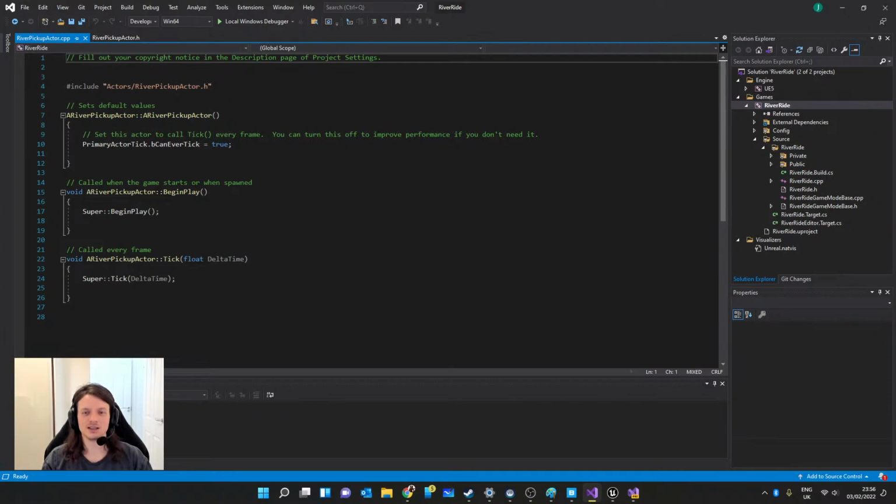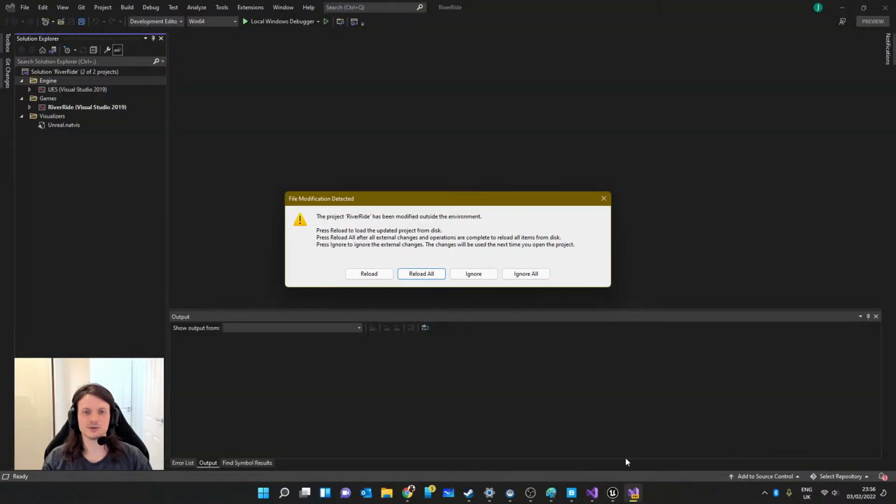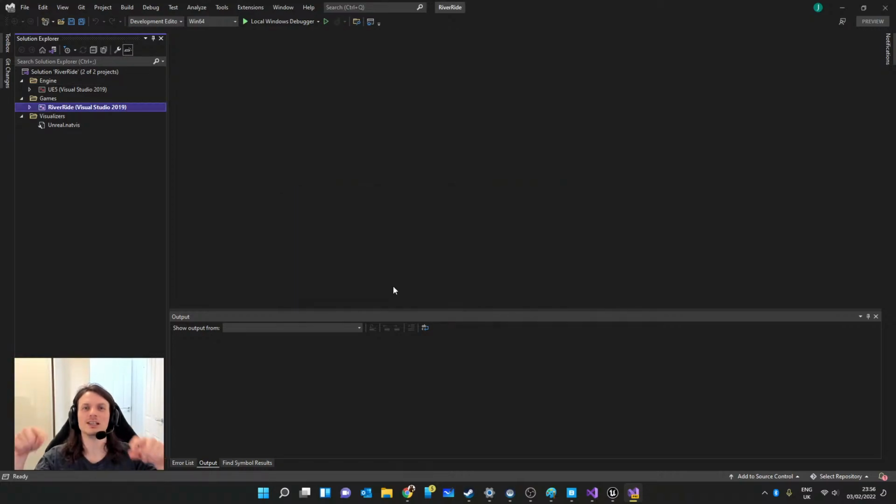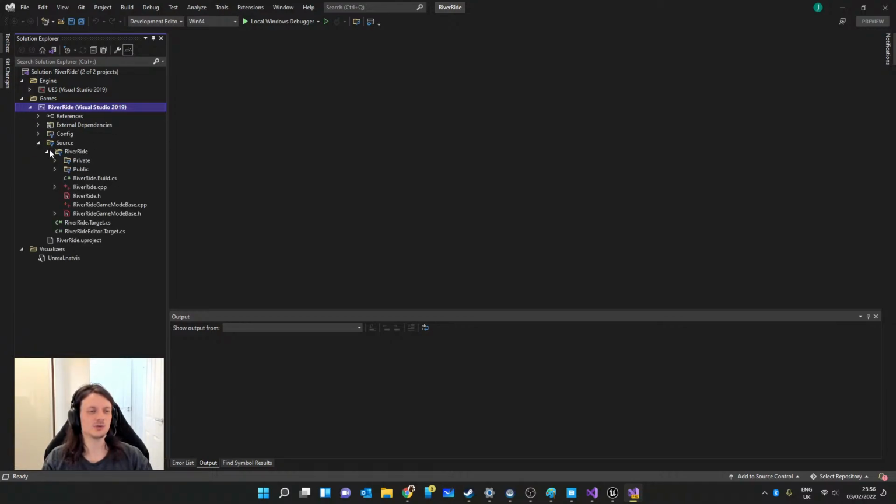Cool. Let me go back over to 2022, which is the one I care about, and I'm going to hit Reload All. So it's going to reload the project into Visual Studio. Takes a little while. There you go. I'm going to expand down, Source, RiverRide, and look at this. We've got our public folder with an Actors folder, and we've got a private folder with our Actors folder.